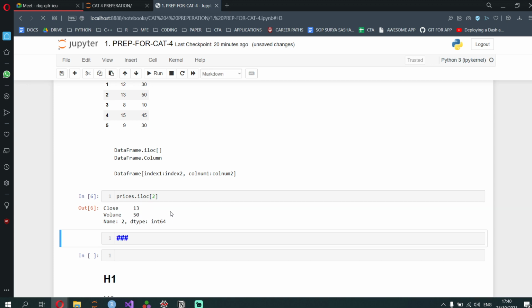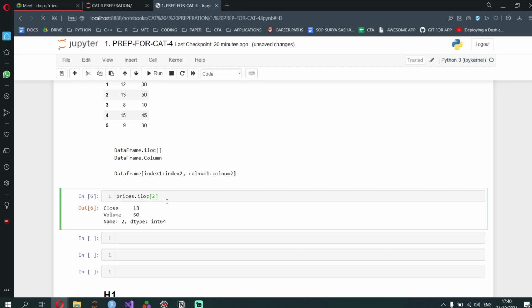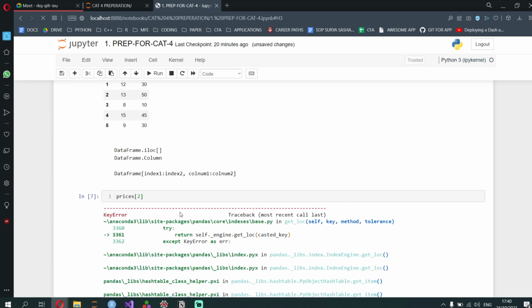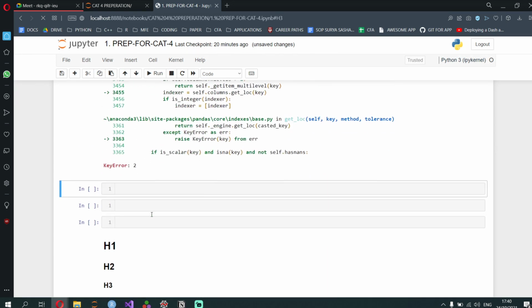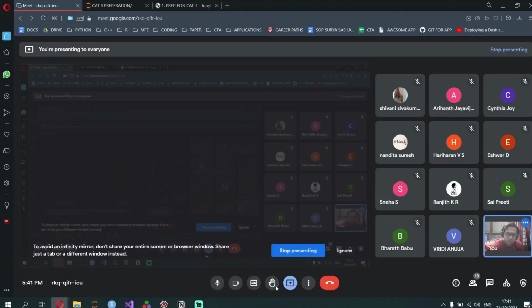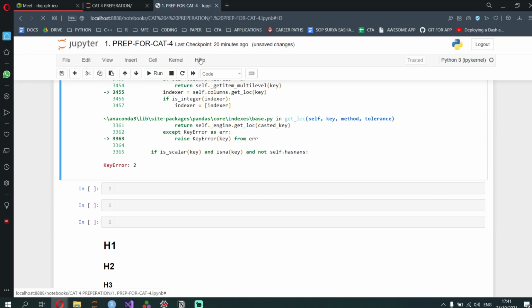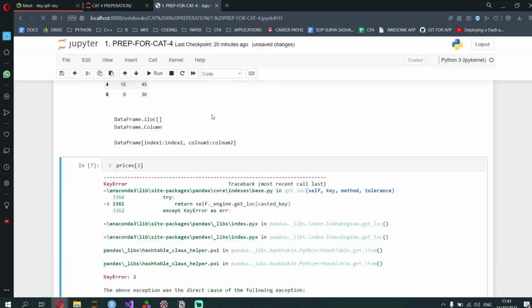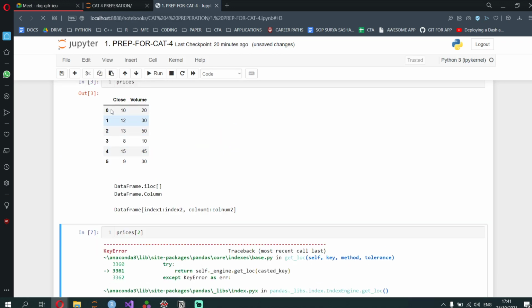I'm going to leave these errors as such because I don't want to pretend that no mistakes will happen during programming. It's more about how you solve the issues if they come up. There is an error called key error, and it says 2. What key error means is that there is no such value there. There's no column named 2.